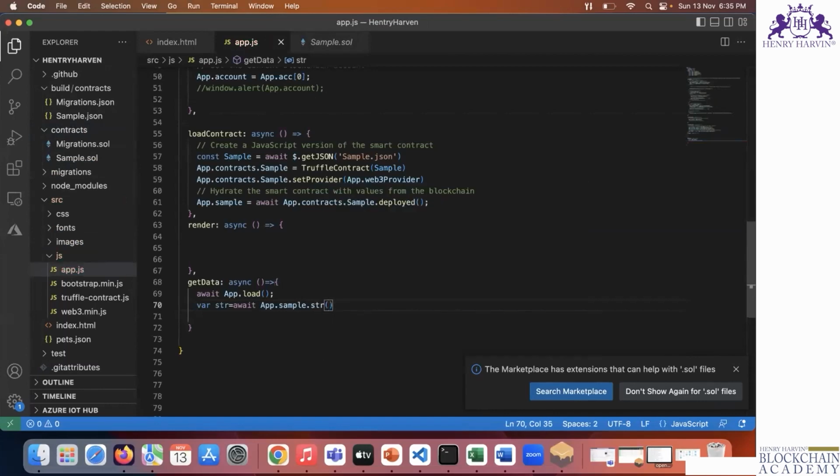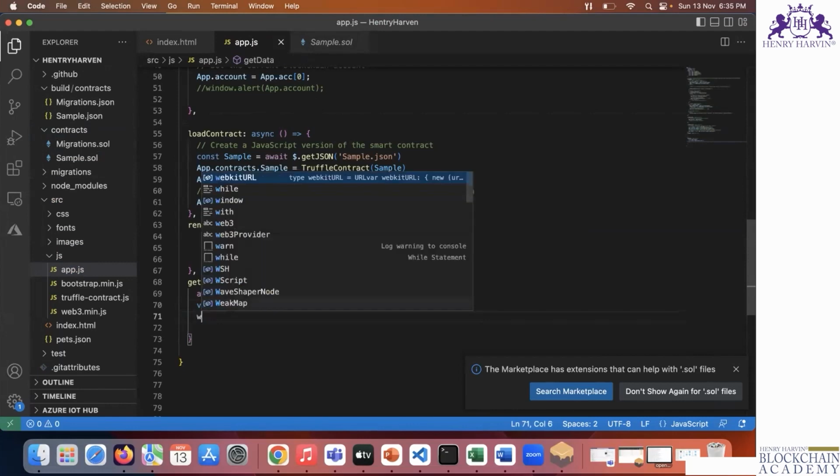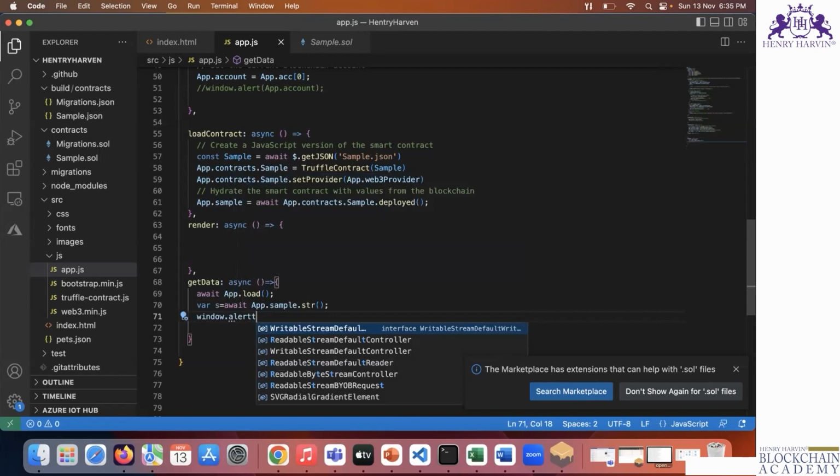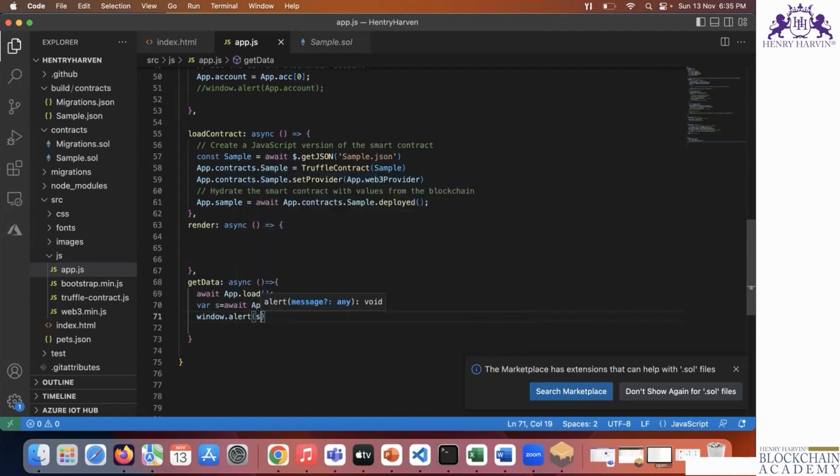Okay, str. I have retrieved my variable, and what I am going to do is display it over here. First of all, I can check whether it is working correctly. Window.alert, str. This is the variable that I am fetching from the blockchain.